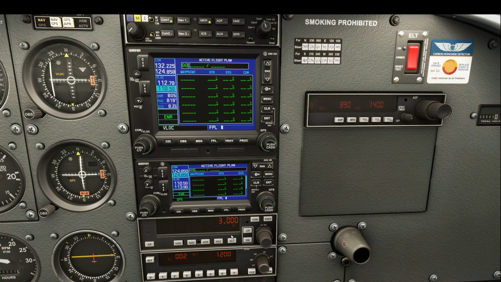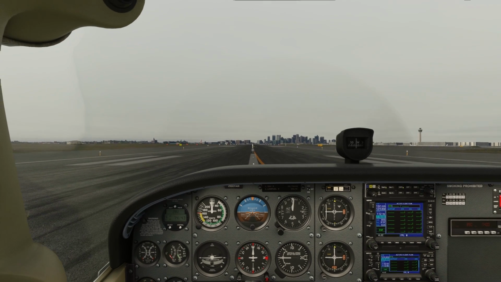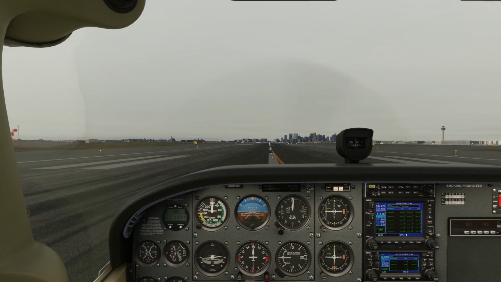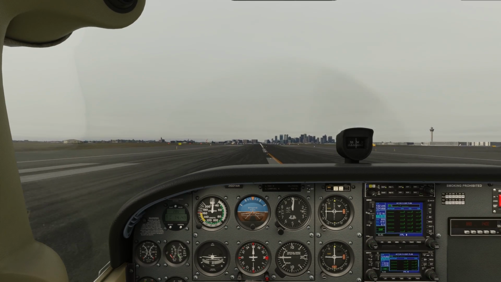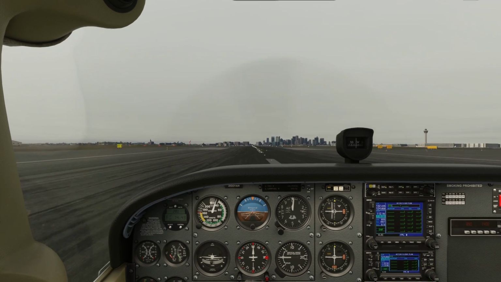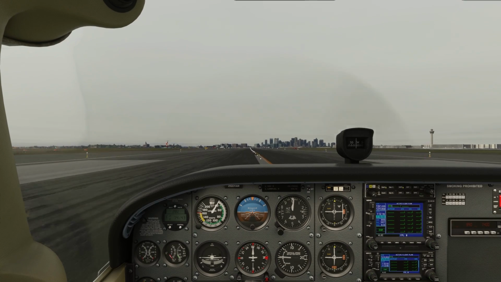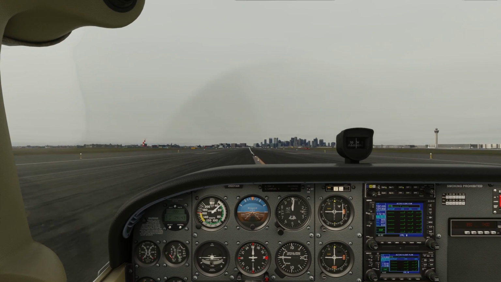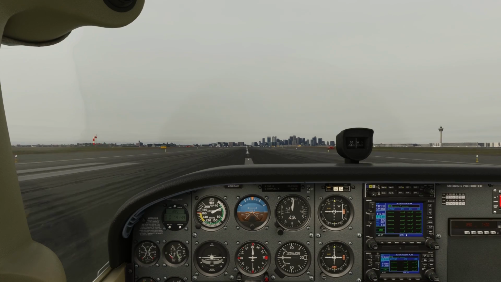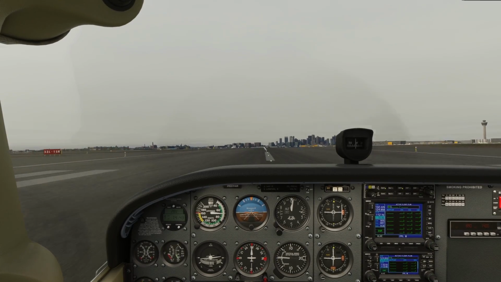And we're going to just wait until we get up in the air. Okay, all right. We've got no wind and overcast conditions up to 3,000 feet. All right, so we're looking good. And rotate.